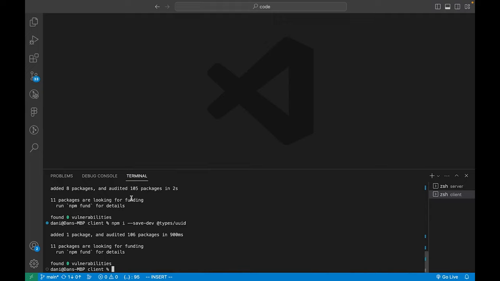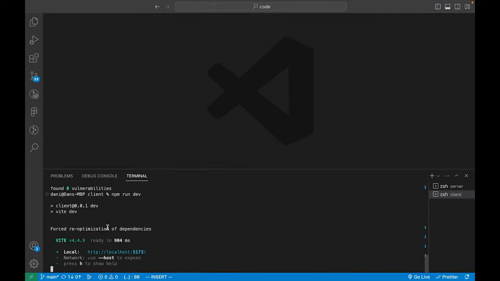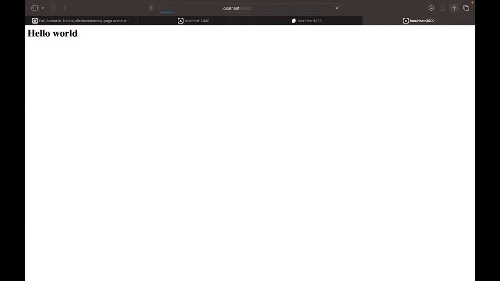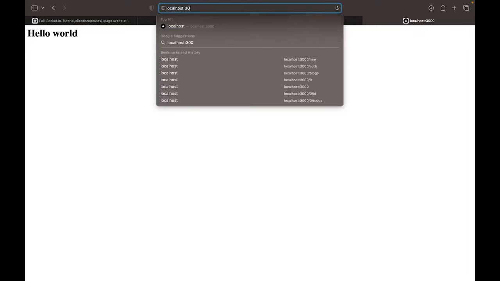After that's done, run the client server without closing the node server. As you can see, we go to localhost 5173 and we have this empty page that says full socket.io tutorial on the top. If we send a message, you can see that it pops up. Send some more messages and open a new tab with the same location as the server. So basically, you're gonna open two tabs.